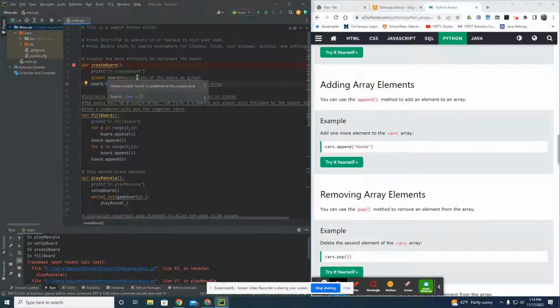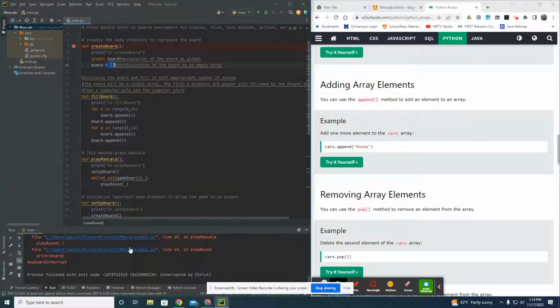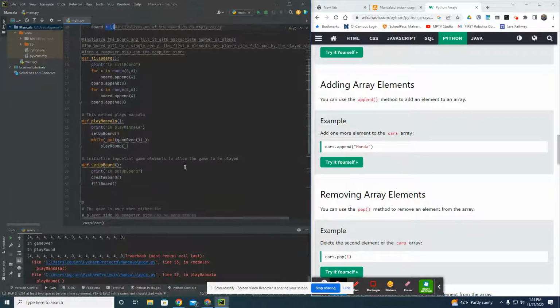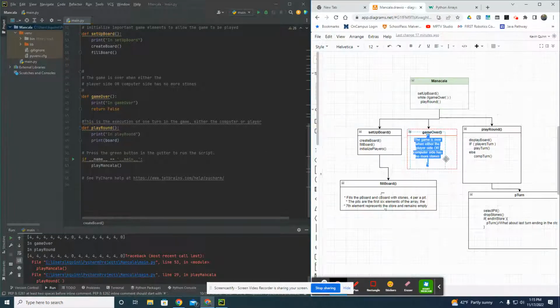All right, so right now, if we run our program, this is our Mancala game. Is it super fun? No. Not only that, I also say that it doesn't look like Mancala. So I might go down and say, we really got to change our play round. And let me go back to this UML diagram.